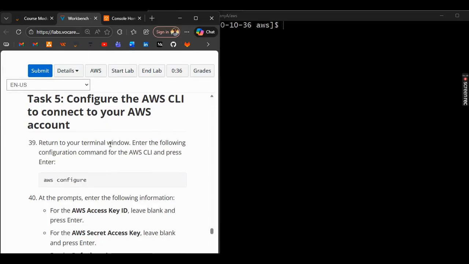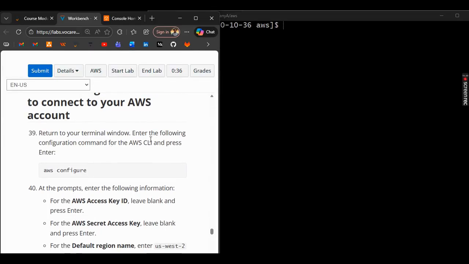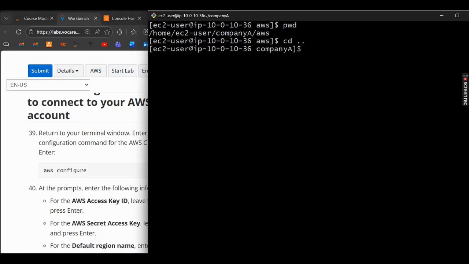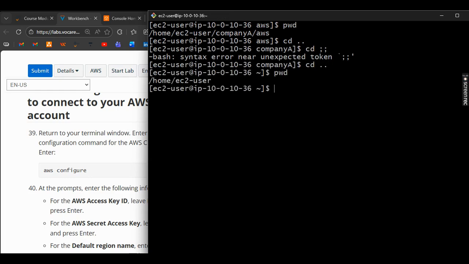So return to your terminal window and then enter AWS config. Let me see pwd. Where am I? Okay, let me see the out, cd dash, pwd. Okay, nice. Now I'll do AWS configure.